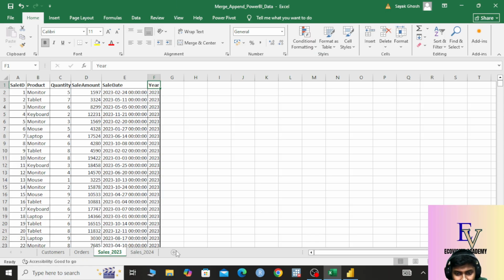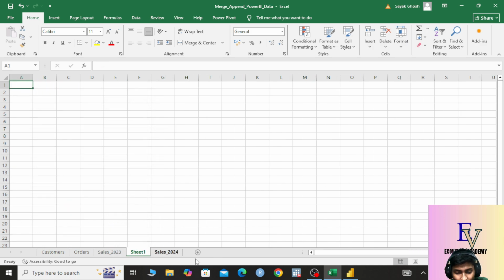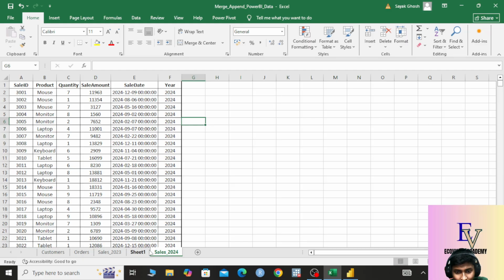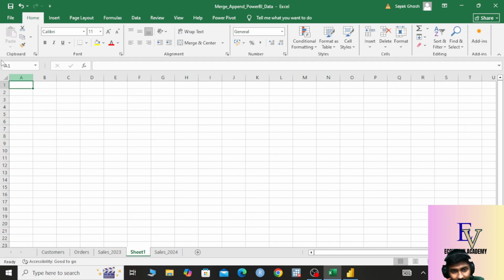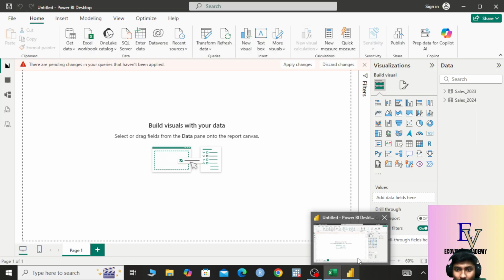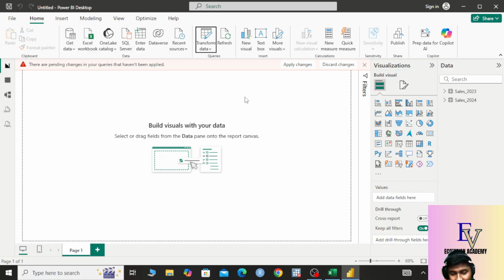In Excel you can do it very easily. Just go to another sheet, copy and paste from here, then copy and paste from Sales 2024, and you get a new sheet where the data is merged. But this can be done using Power BI in a very easy way. So how do we do this? Let's first go to Power BI.